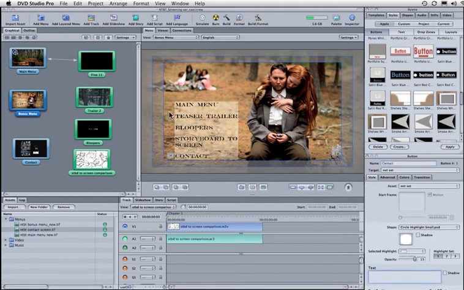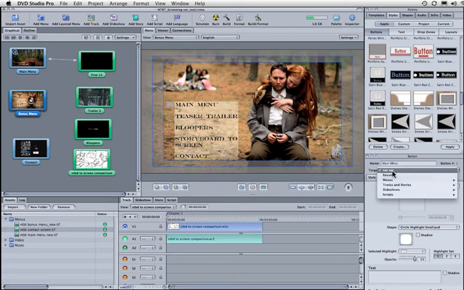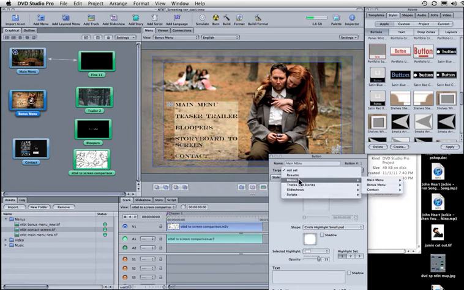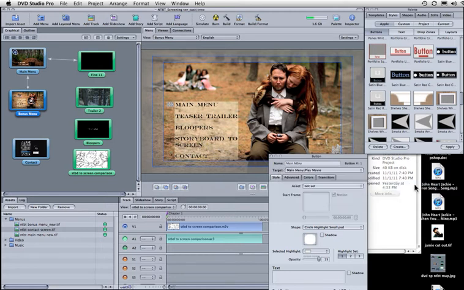So now we have all of our buttons ready to go on our bonus features menu. So we're not going to give main menu an end jump, but we are going to give it a target, and we're going to have it point back to the main menu. Let me just move this over so we can see it here. And I'm going to have it highlight the button next to play movie, because if they don't want to be in the bonus features menu, they want to watch the movie, obviously. It's a fairly simple DVD, not too much stuff on it.